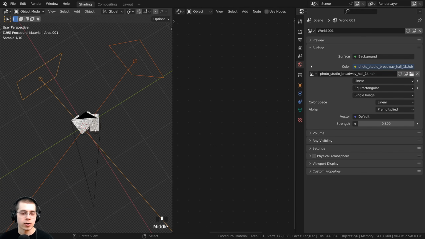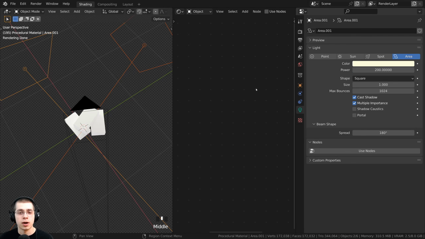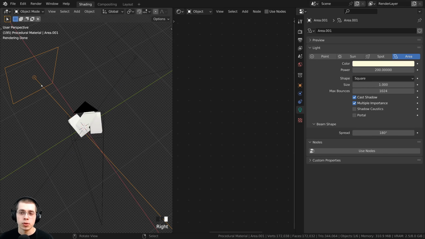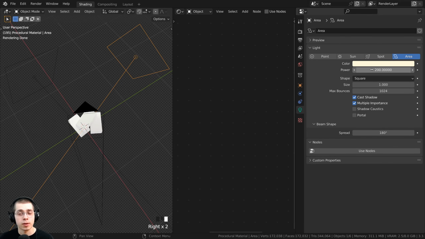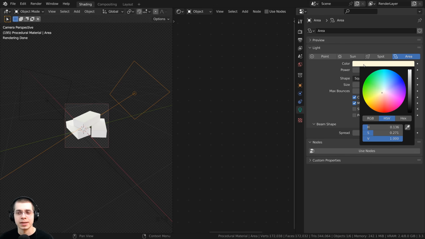So these are just two area lights, and I kind of pointed them at the bricks. And right over here on the object data properties, both of these lights I set to a strength of 200, and then I set the color of both of these lights to a very slight yellow color.